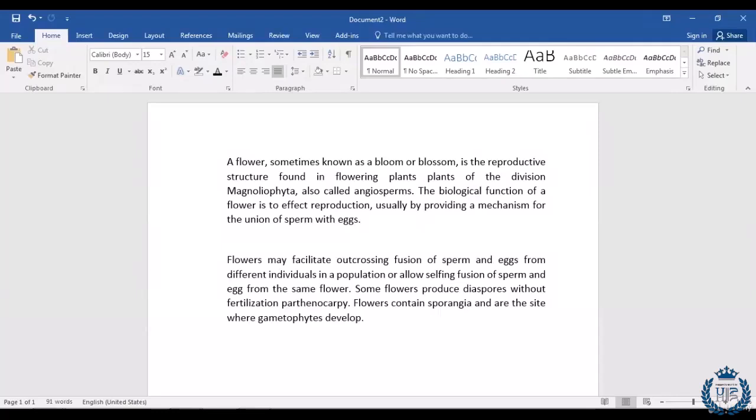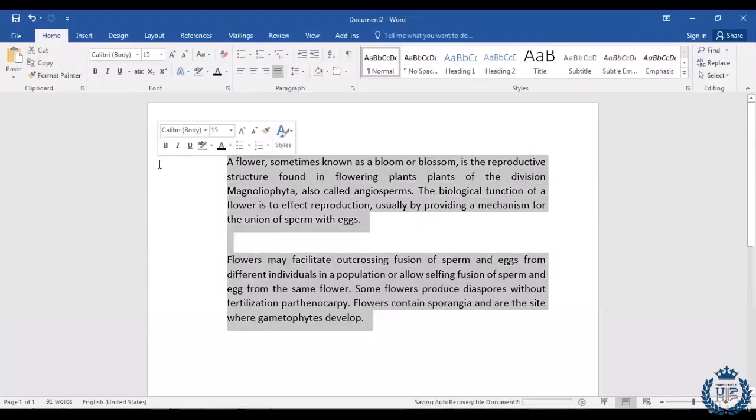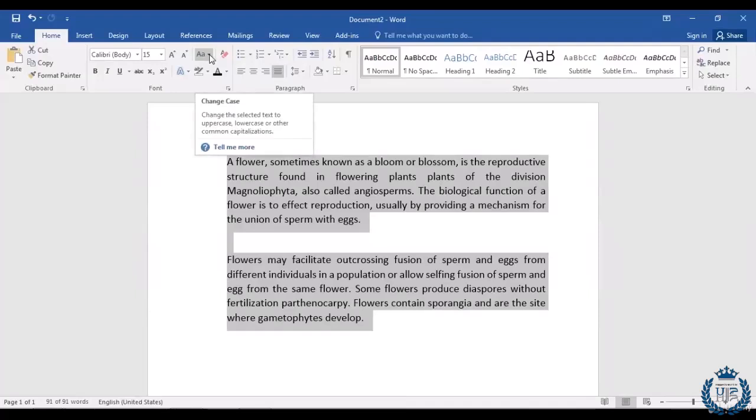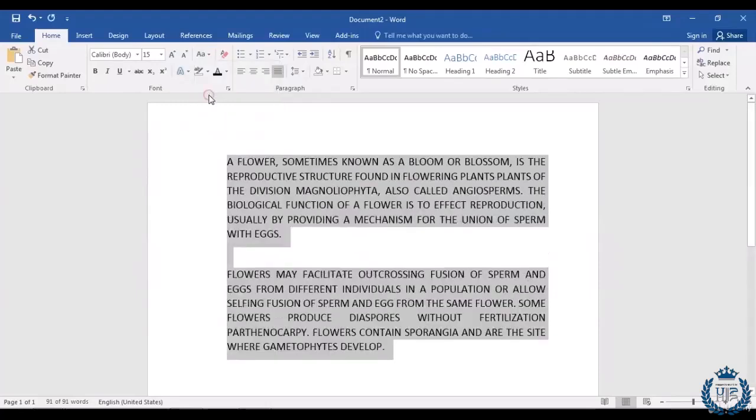uppercase in this paragraph. So I'm selecting this entire paragraph and you will get the uppercase option in here, under the change case option in the font tab. I'm selecting here and this is the uppercase option. If you use uppercase, all the alphabets will be capitalized. That means all alphabets will be in capital letters. I'm selecting this uppercase option.